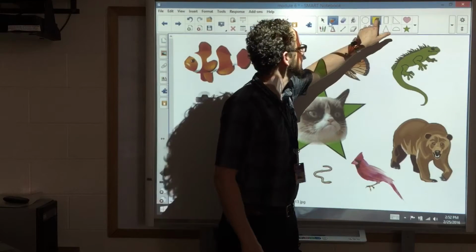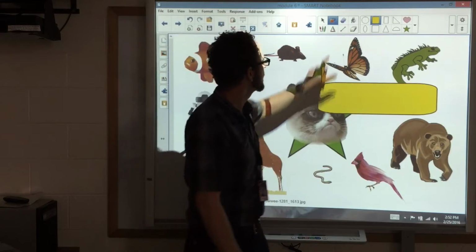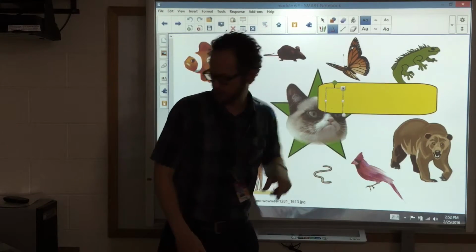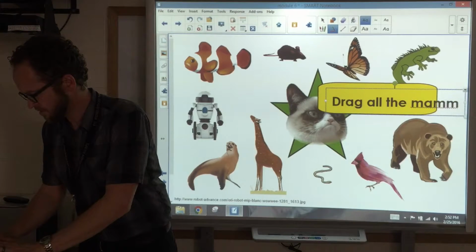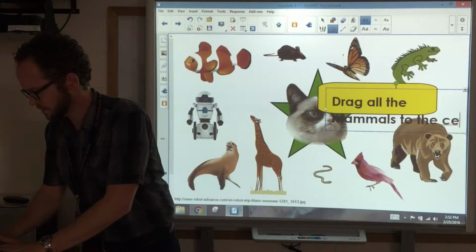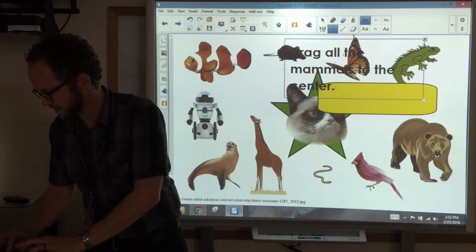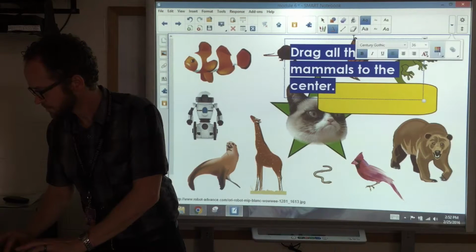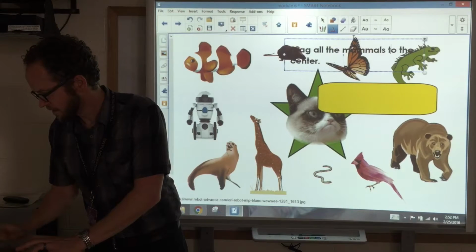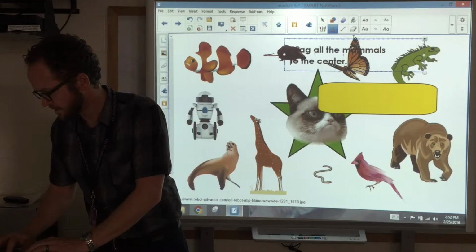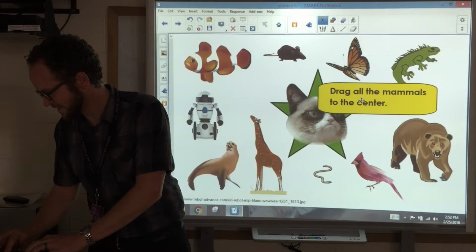So I can select a rectangle there and make it the size that I think I'll need to fit the directions in, and then add some text to it. So there is text, so I'll say drag all the mammals to the center. Okay, and then I'll select that text and change the font size to something that I know is going to fit. Go ahead and line down, selector. See if it fits in there, looks good.